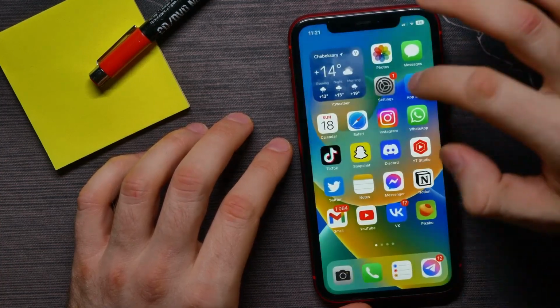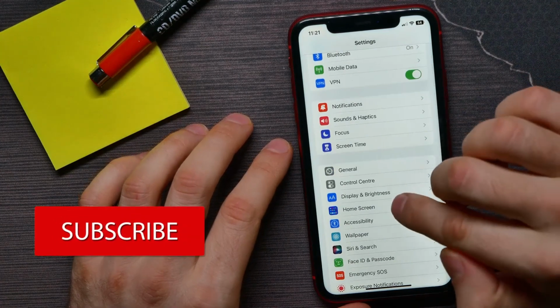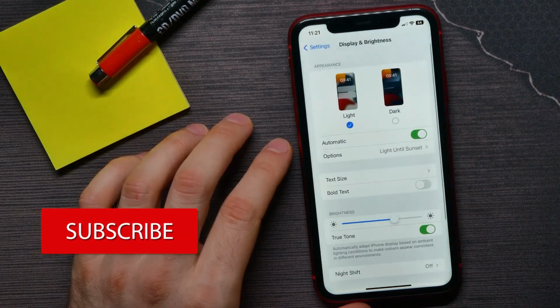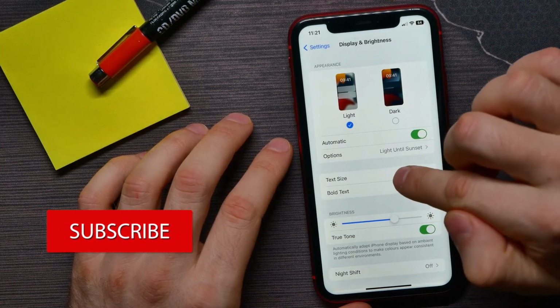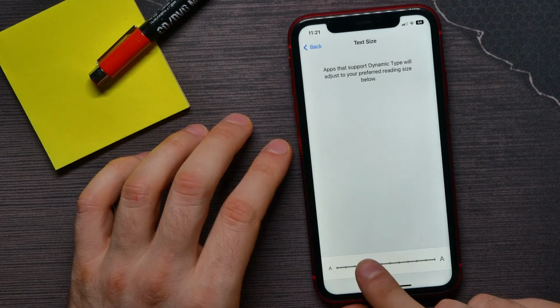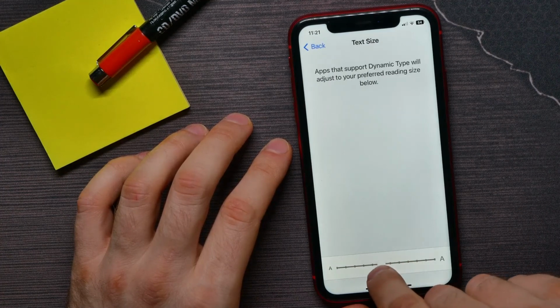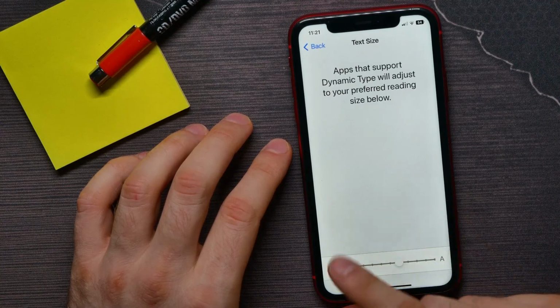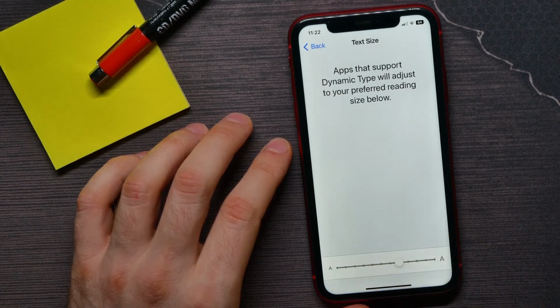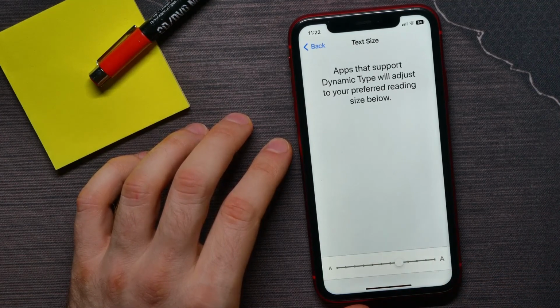First, open up Settings, then scroll down for a bit and get into Display and Brightness, and then tap on Text Size. Here you can drag this slider to the right to increase text size or to the left to decrease it. This feature controls text size on all your devices, so in that way you can change text size in all your applications and system menus.